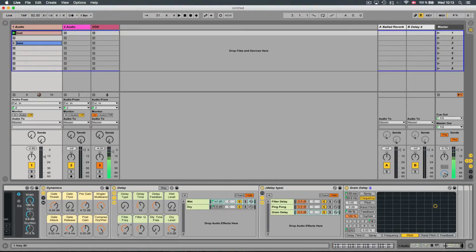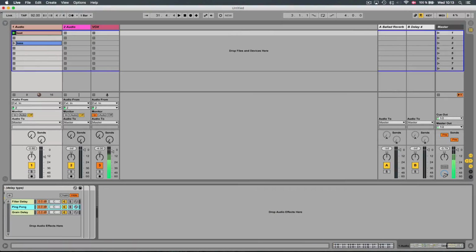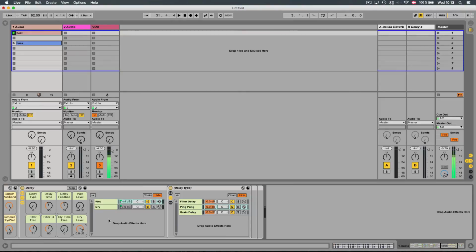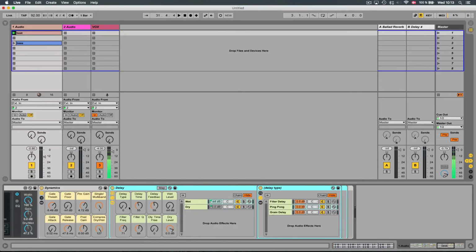The filter frequency, or the filter of the wet signal, and then finally, the dry level. So I'll just play with this a little bit.